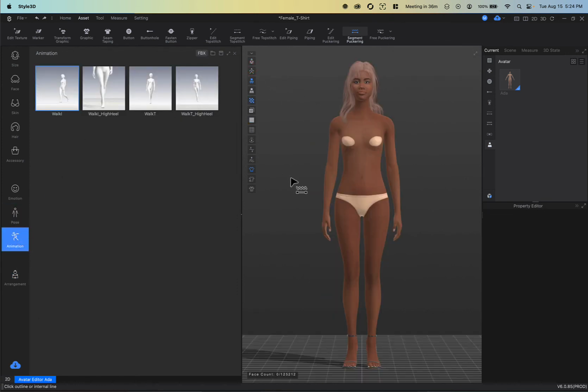Now we can just quickly talk about a couple of other functions in Style3D. Like we did for top stitching and for puckering, we have the ability to add piping. Again, these work exactly the same way, where you select a piping, you say where you want it to go, and you can change its properties in the property editor.